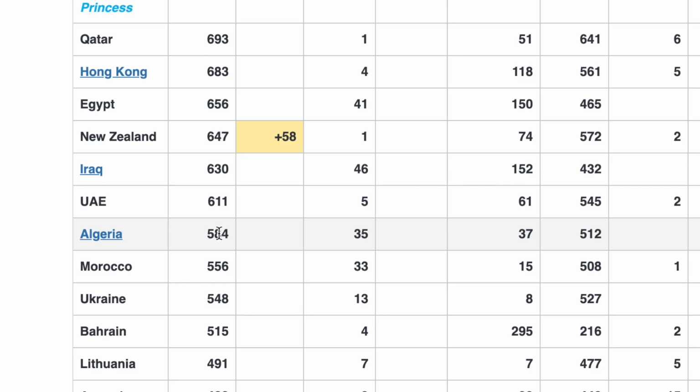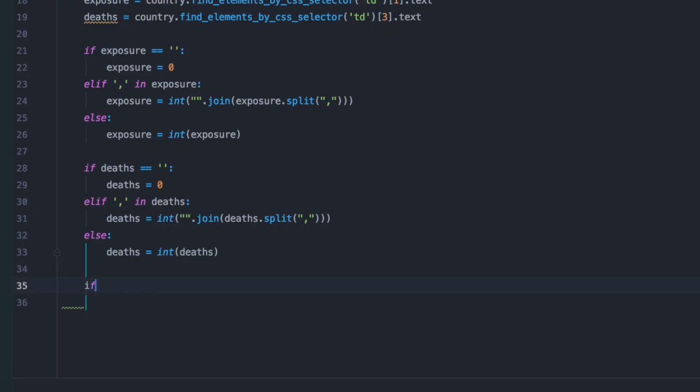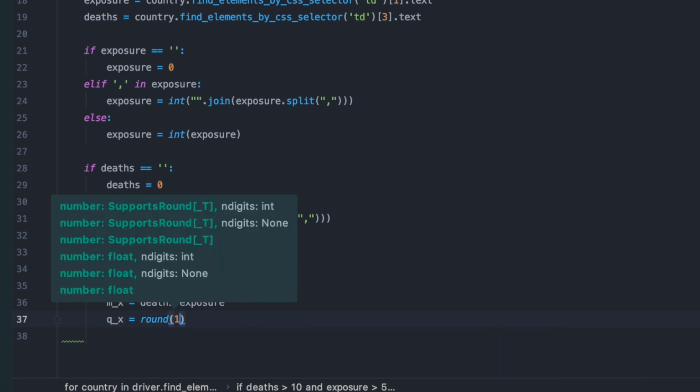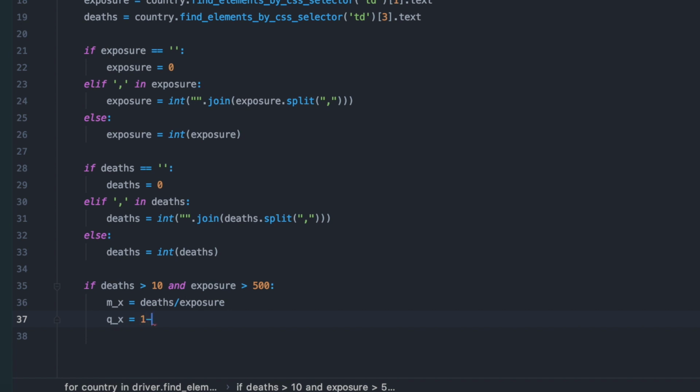So now we're at the third step. I want to grab only the countries with more than 500 cases and more than 10 death counts, just for credibility. So if death is greater than 10 and exposure is greater than 500, mx equals death over exposure. That's the probability of death, and qx, the probability of death rate, is 1 minus exponential of negative mx. So qx is going to be the rate of people dying. I'll round that to 4 decimal places.